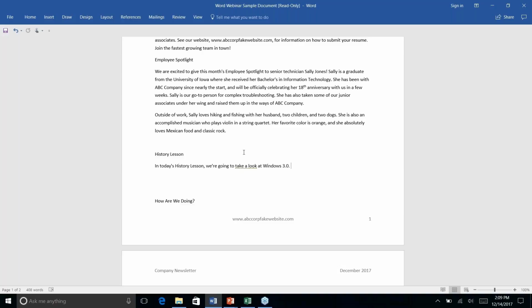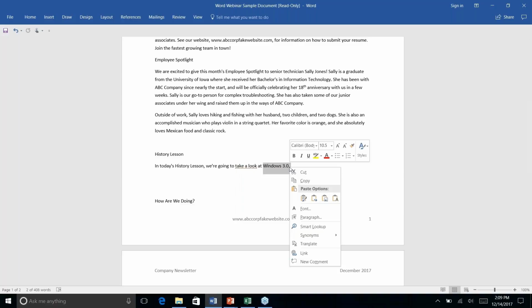So for instance, in this mock newsletter that I have, I decided that maybe something that we might want to put in a newsletter, if you are an IT company or some sort of information sciences company, is a history lesson on some element of technology. That would be something you would want to share in a friendly newsletter. That seems like the kind of content that maybe readers would be interested in. So in this hypothetical company, they're going to want to do a little history lesson about Windows 3.0.